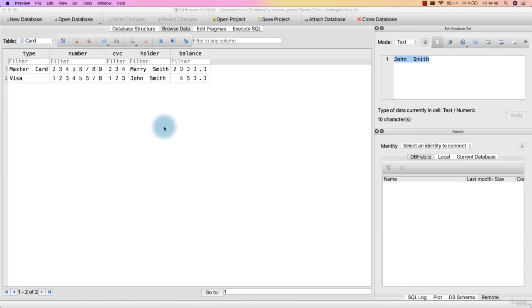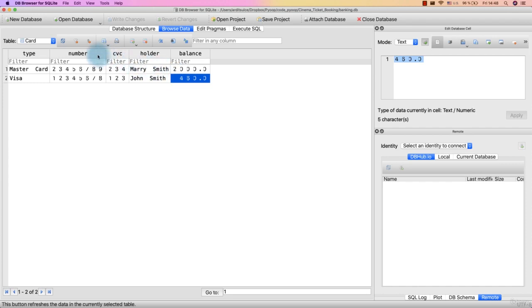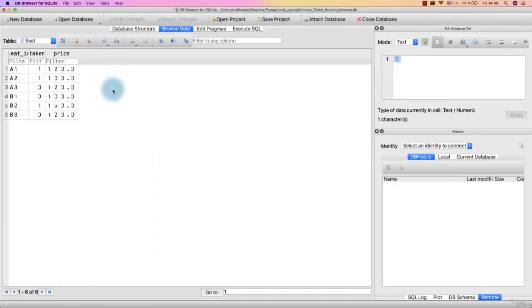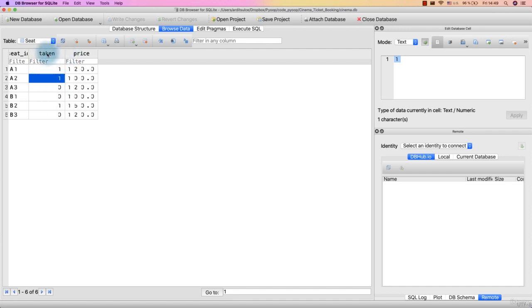But also you'll see that now the balance of this card has been decreased. It was 460, the balance. Now if I refresh this table to reflect the changes that the Python app did, we are going to see that this gets lowered to 360. So 460 minus the price of the seat, and we get 360. If we open the cinema.db database, we are going to see that A2 now is taken. So the value for taken for A2 is 1 now.